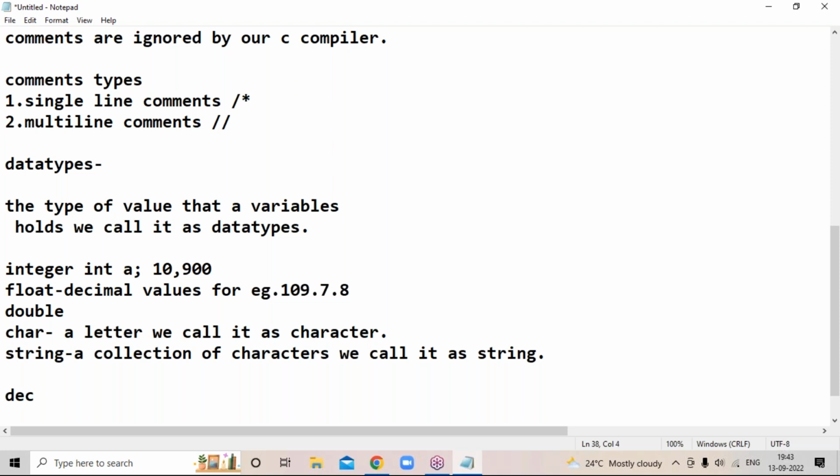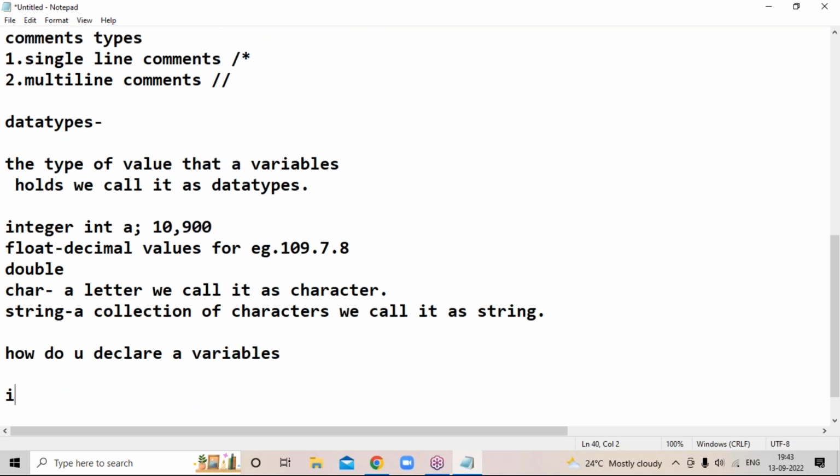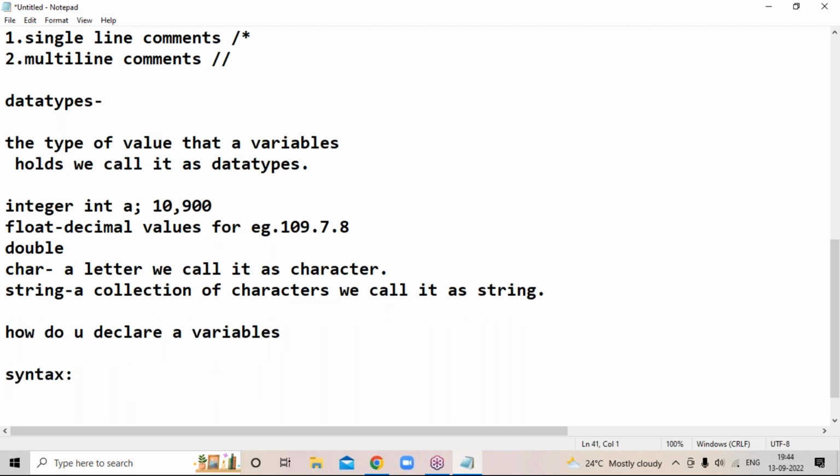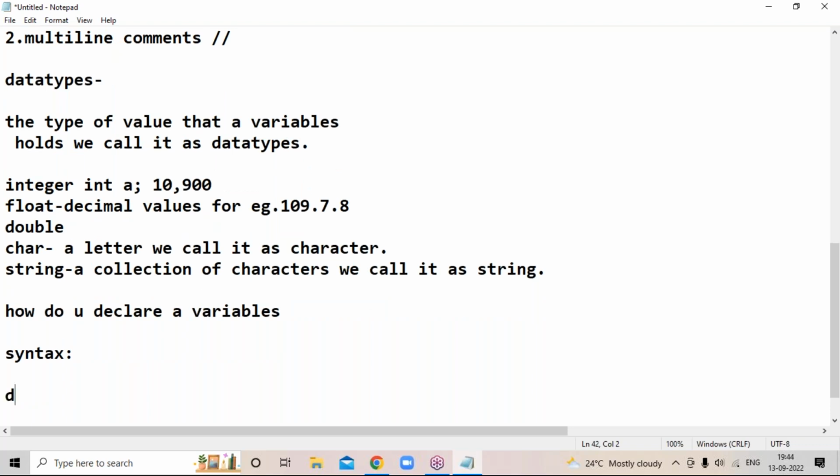Next comes, how do you declare a variable, or declaration of a variable? First comes, you have to write the data type. The syntax to declare a variable is: first comes the data type.